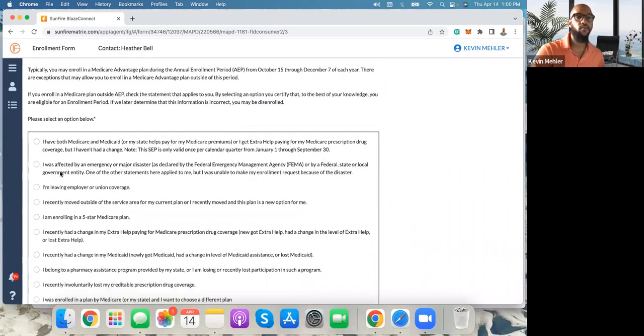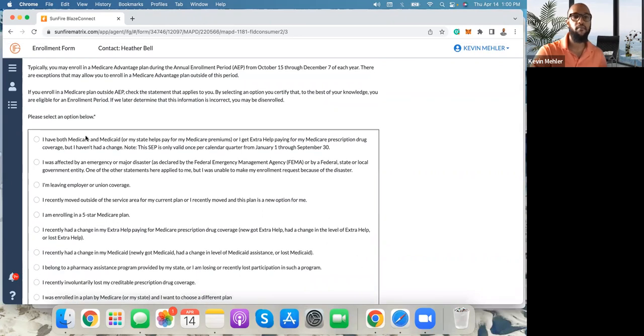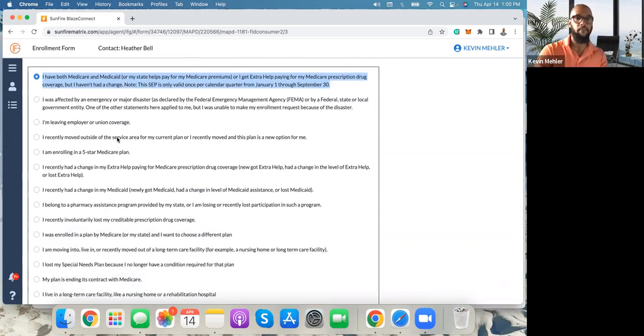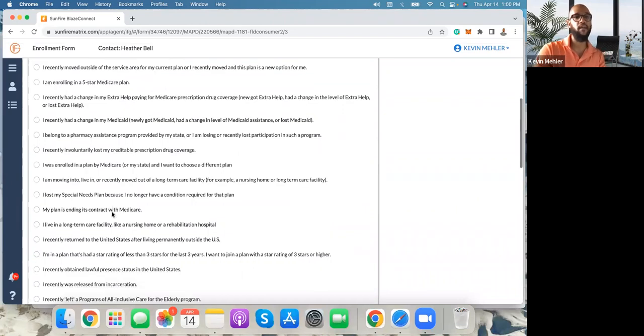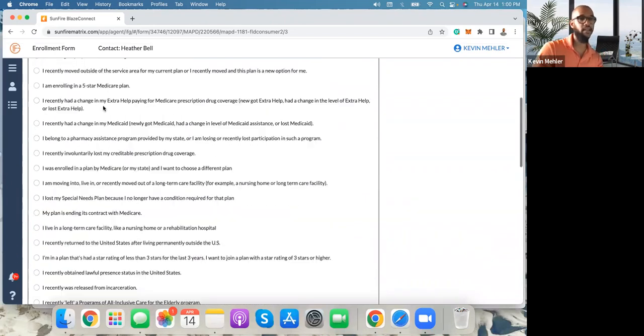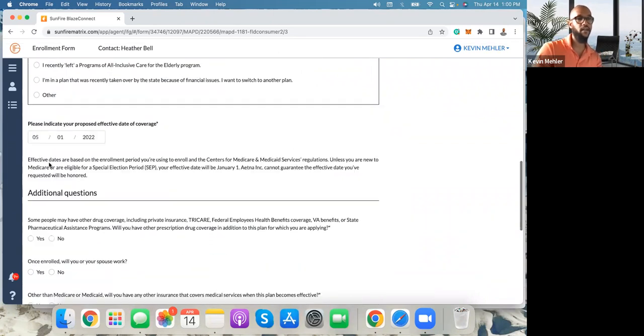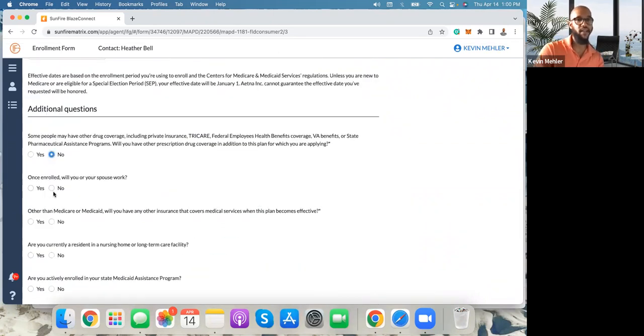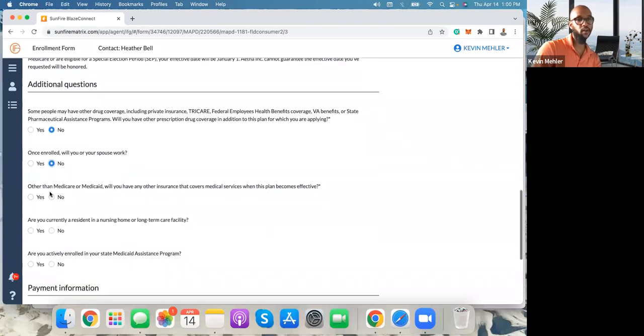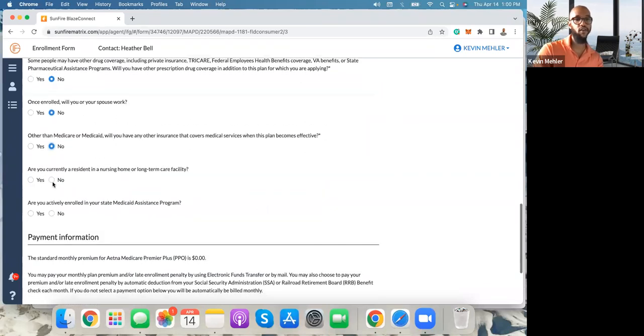So the final page will allow you to select, again, do you have Medicare and Medicaid, and you make a one-time selection during OEP. But I'm sorry, this is actually the one, but you haven't had a change. So if you have LIS, you can use this SEP, okay? And then there's a whole bunch of them that you can use, 5-star rating, etc. I have a document that will list all of those, okay? And then some have TRICARE, no. Does your spouse work? No.